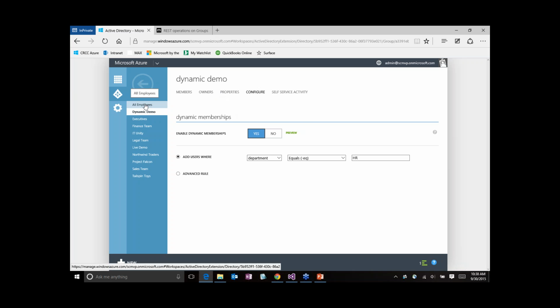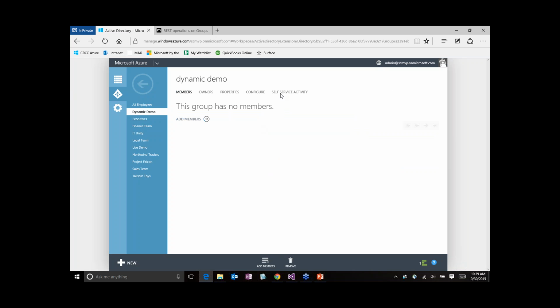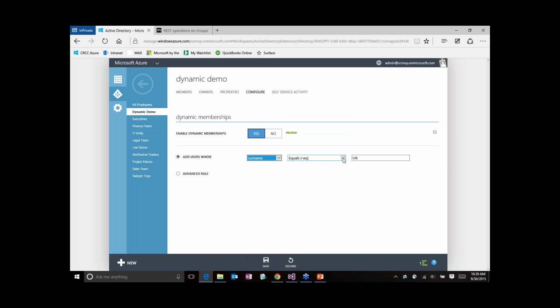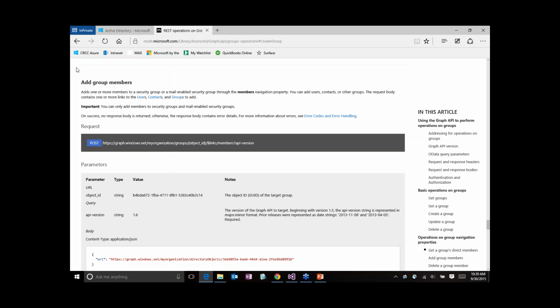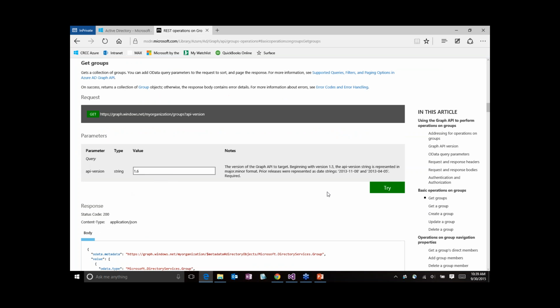So just to see how this is working real quickly, I'm going to go back in here and we'll configure this property here. What I'm going to choose is surname starts with the letter D, because Alex Darrow is in my group, so I'm going to save this. And then I'm going to go back to my group operations here. Let me go back up to the top of this one. So I want to get groups. If I look at get groups, I want to try this out.